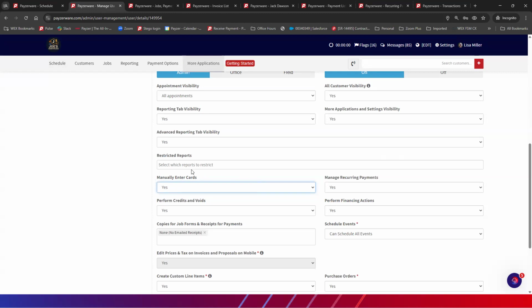Just remember that if for some reason the credit card won't swipe and you don't allow them to manually enter cards, then they're going to have that customer call the office, and the office person will have to take that payment. So make sure that you take that into consideration when you're setting those up.